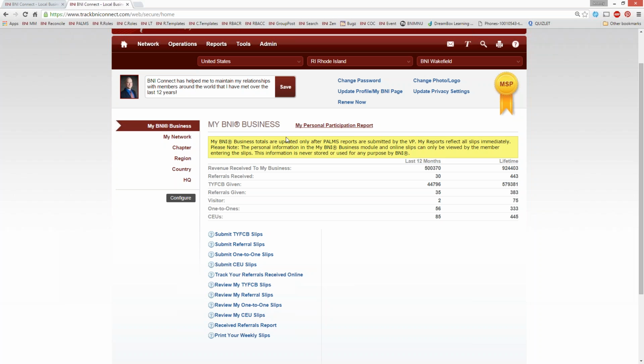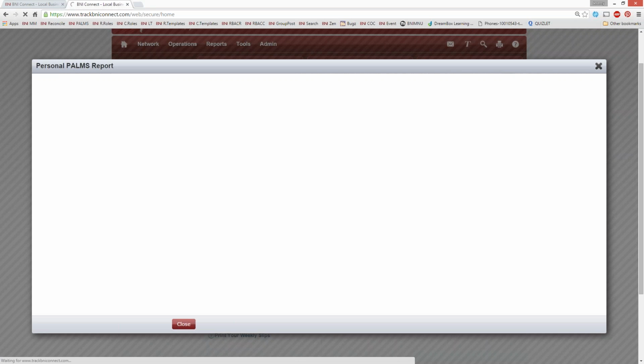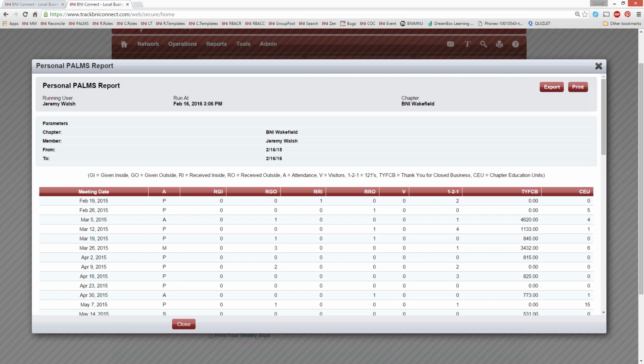Now, there is a more detailed report that's available to you here as well. If you notice, there's a link at the top here that says My Personal Participation Report. And what this is, this will show you where these numbers are coming from. If I click on the My Personal Participation Report, this will go back and pull the last 1 year's worth of personal statistics week by week. And what I love about this report is it really goes into detail.